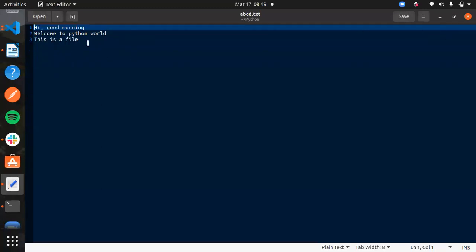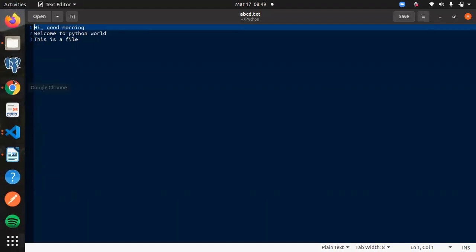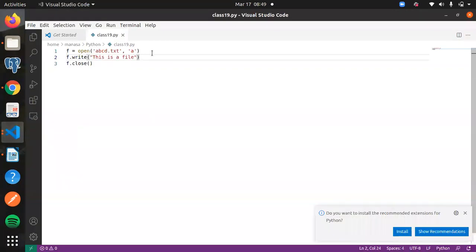See, this is a file. The data is added here because we opened that in append mode. Understand the difference between write and append. I hope you understand. And now let's see how read mode will work.